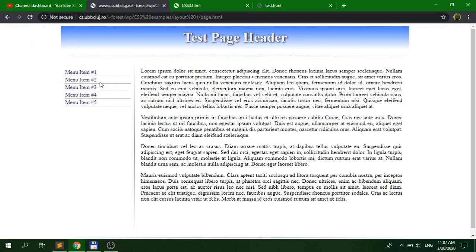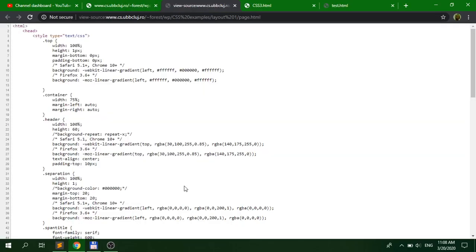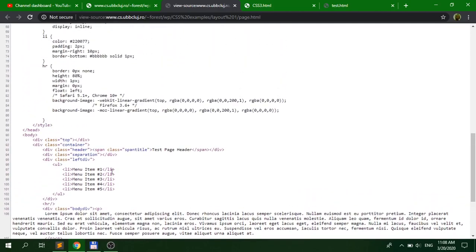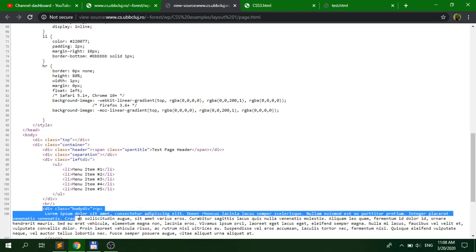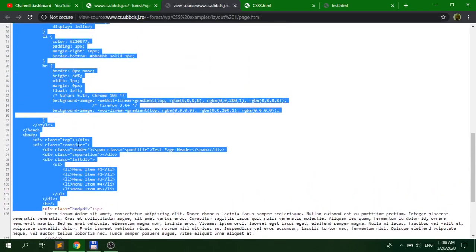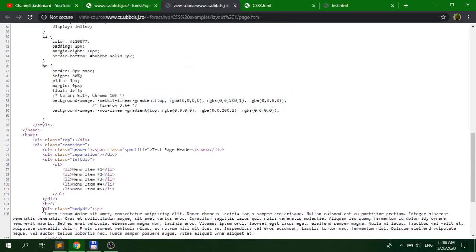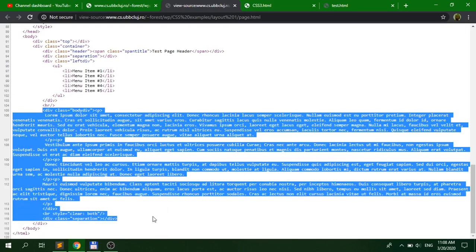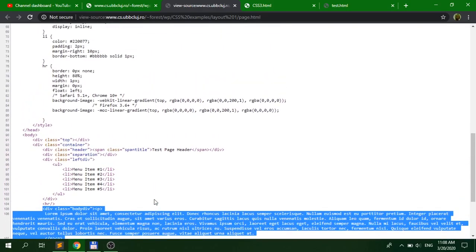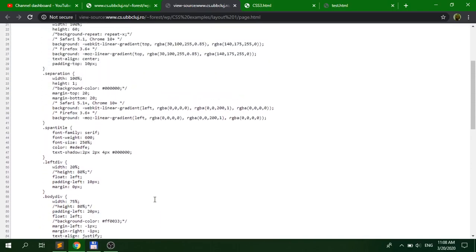I think this one is floated to the left and this one also to the left in order to be displayed on the same line, on the same row. Let me see that. So I have this div, which is the left div, and then I have this div, which is the body div, which spans from that part to this one.